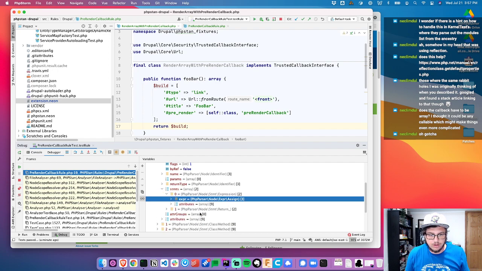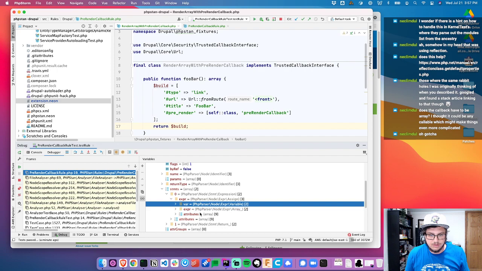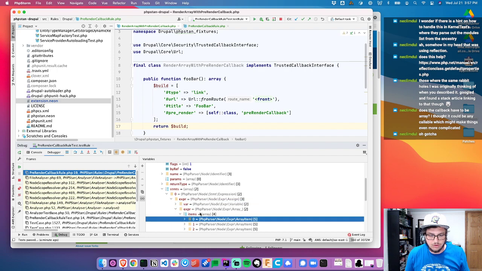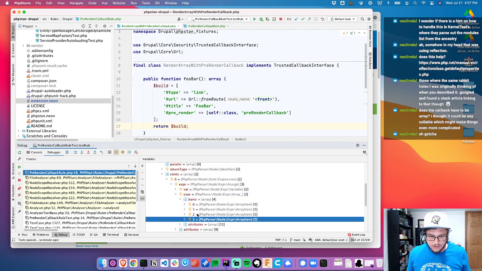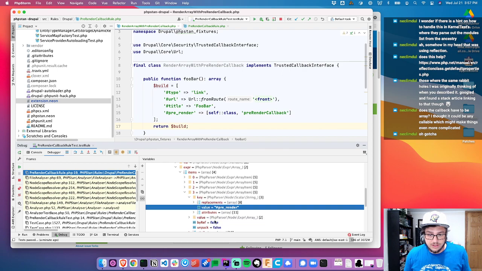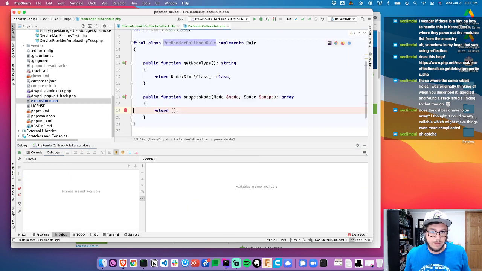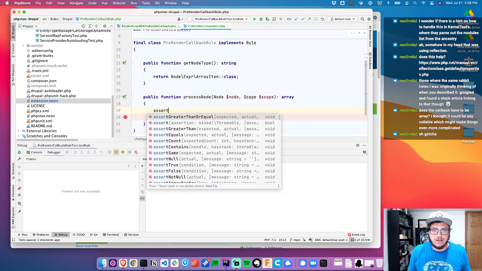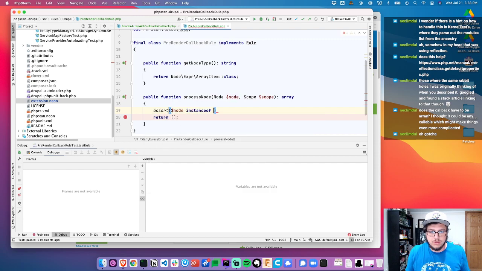It's great. We have the assign, so variable, and the expression is array, whose items are array items. So array item is the one to go for. And if we look here, the key name is pre-render. Bang. Array item. So I was right earlier in my assumption. So let's go ahead and assert that the node is an instance of array item.